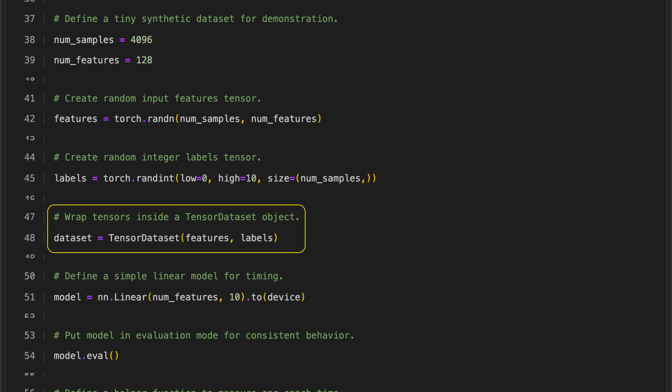Here, the features and labels tensors are combined into a single tensor dataset, a PyTorch utility that pairs each feature with its corresponding label as one sample. This makes the data easier to manage as a unified dataset. It is especially useful when passing data to a data loader, which can then automatically handle tasks like batching and shuffling during training.